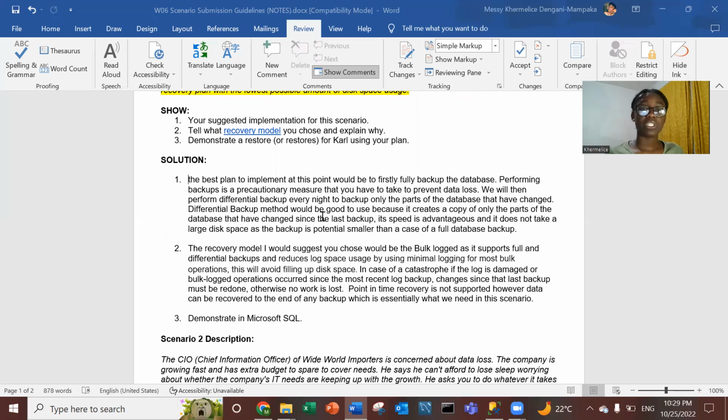We will then perform a differential backup every night to back up only the parts of the database that have changed. So this is a good method because it only creates a copy of only those parts that have changed. So it doesn't use a lot of disk space when it comes to the backup. Its speed is advantageous, and like I said, it doesn't take a large disk space as the backup is potentially smaller than a case of a full database backup.